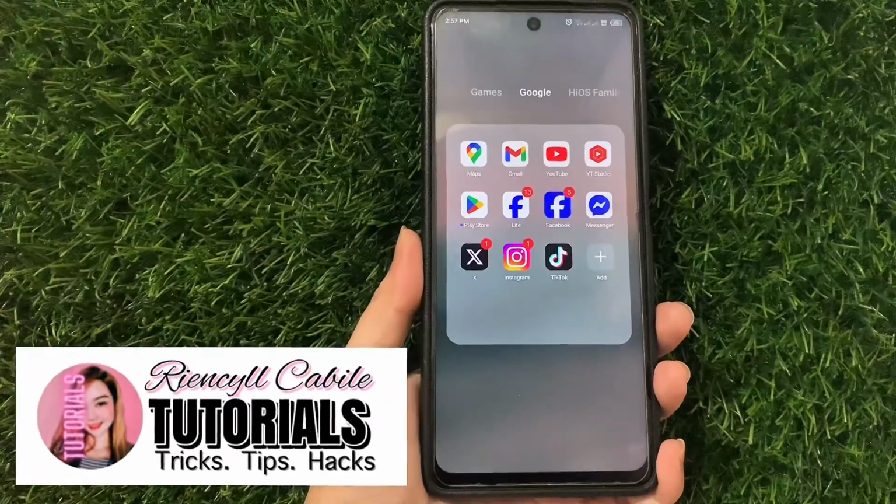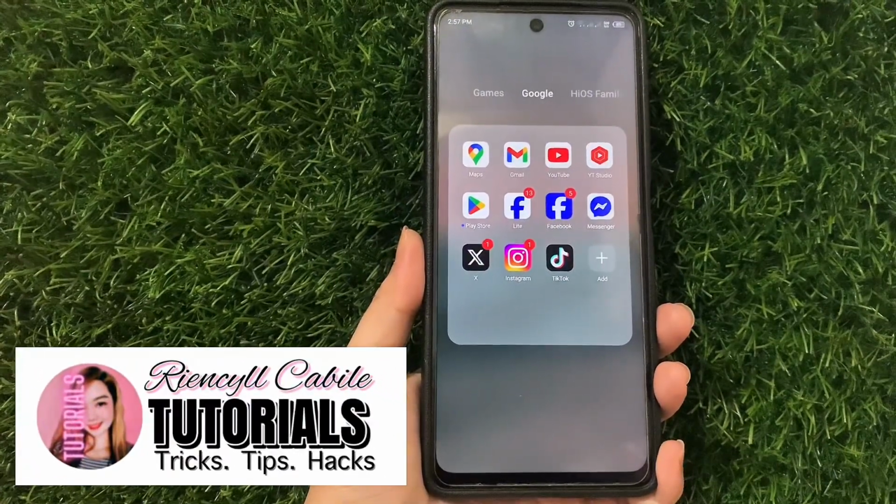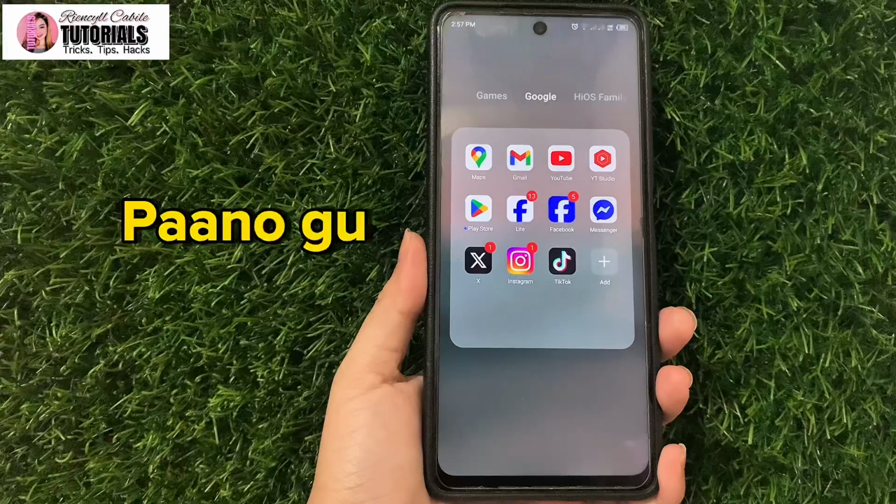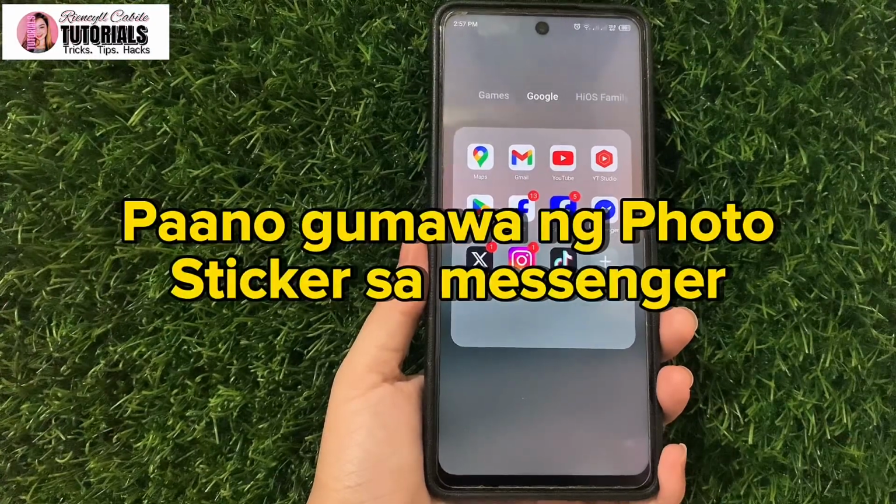So hi! Welcome back to my YouTube channel, and for today's tutorial ituturo ko sa inyo kung paano nga ba gumawa ng photo stickers sa ating Messenger app.